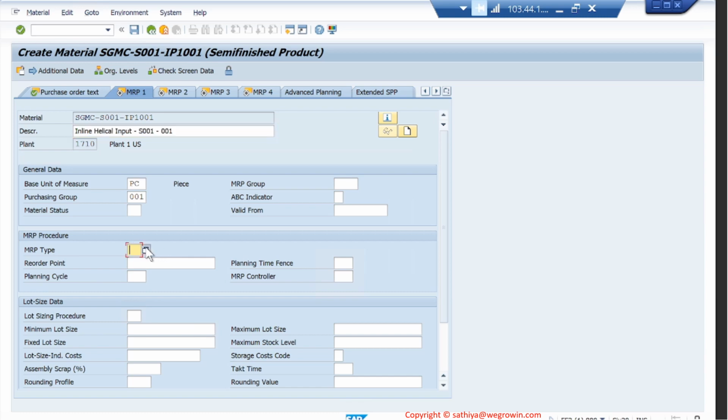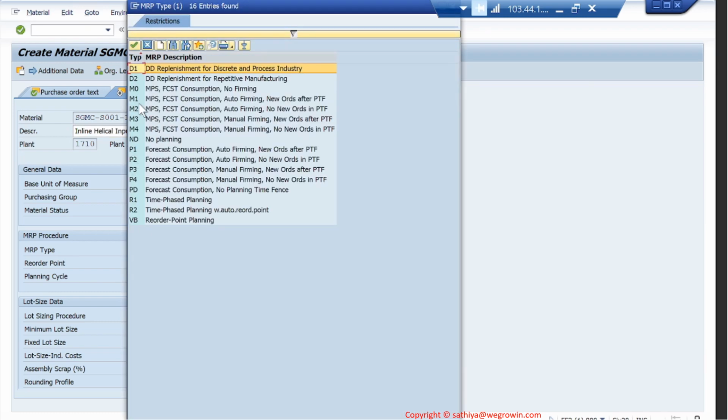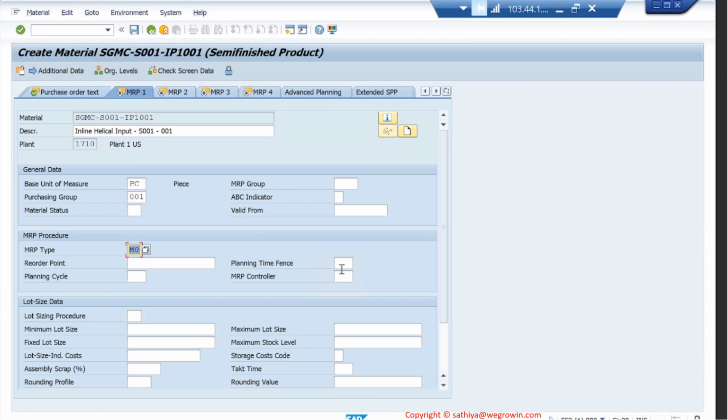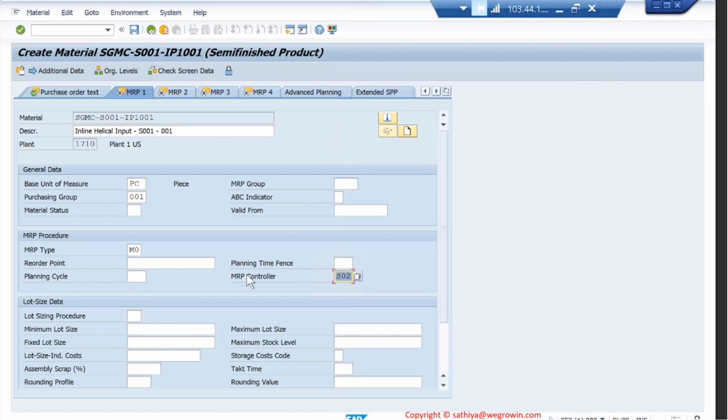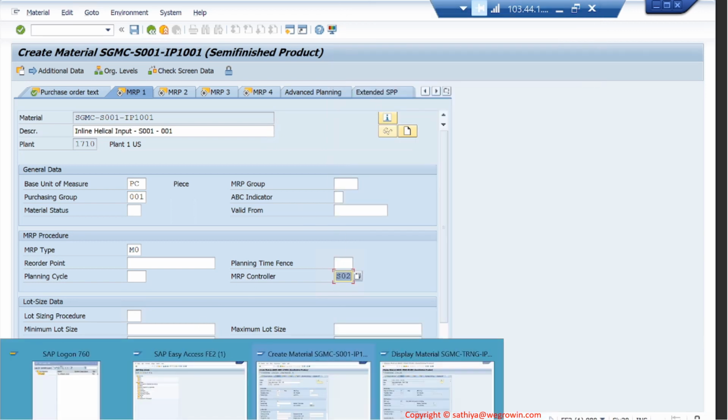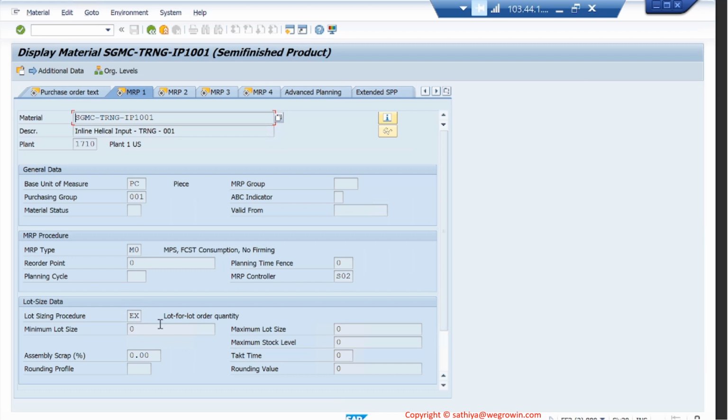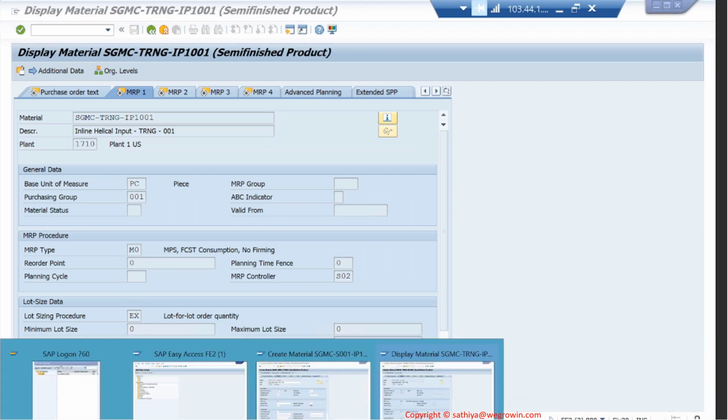MRP type is M0, we are selecting. Whenever you go through this, press F4 and see various possible things so that you'll get a good idea. S02 is for a semi-finished good, so we'll take it. And the lot sizing was EX, so let us select it here.